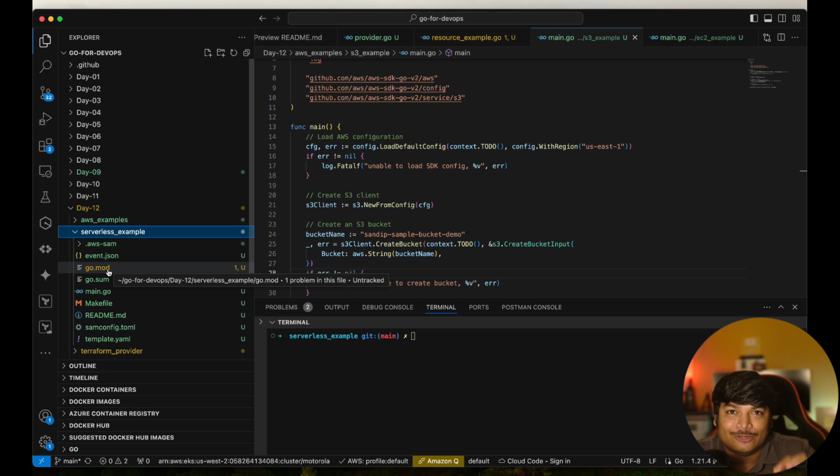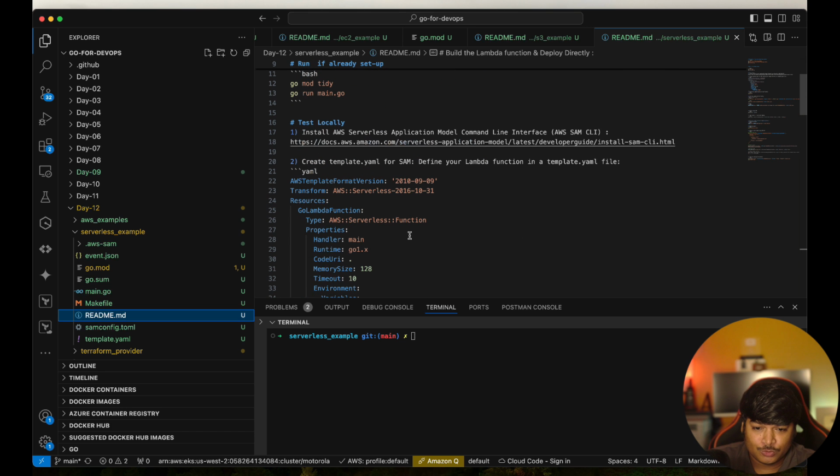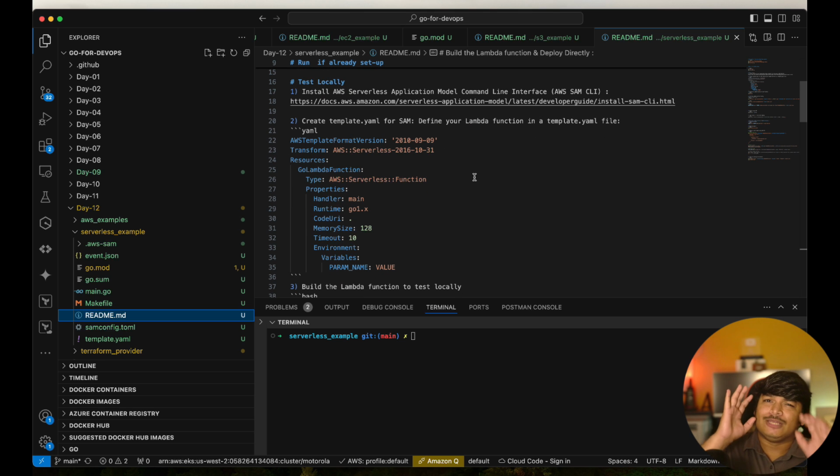And the tool that you're going to use is SAM. I have already covered it in documentation also, using the AWS Serverless Application Model command line interface, which is AWS SAM CLI, how to do that. Now let me go one by one, and stay with me till the end so that I can make you understand all these concepts practically as well.